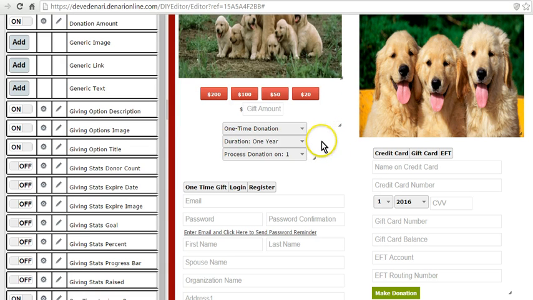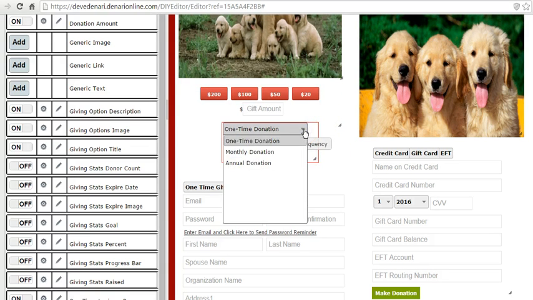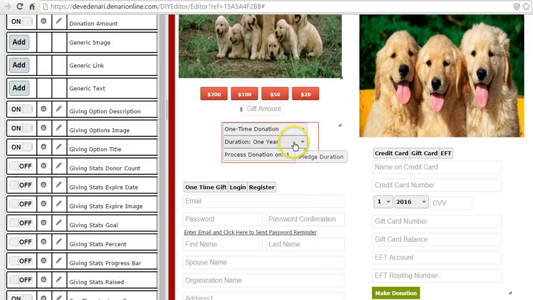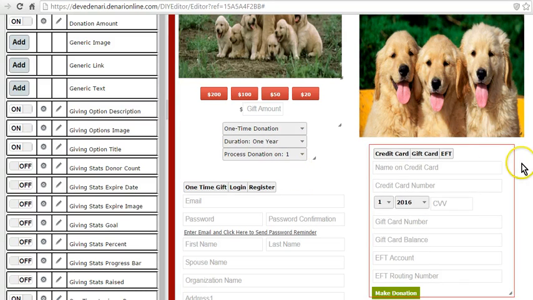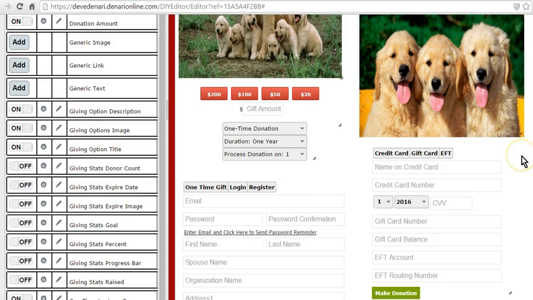So here the donor can choose to make a one-time donation or a monthly donation or an annual donation, and then if they choose anything other than one time, they can choose a duration, how long that pledge will last, and they can also choose the day of the month that they want their credit card or their EFT to process on.